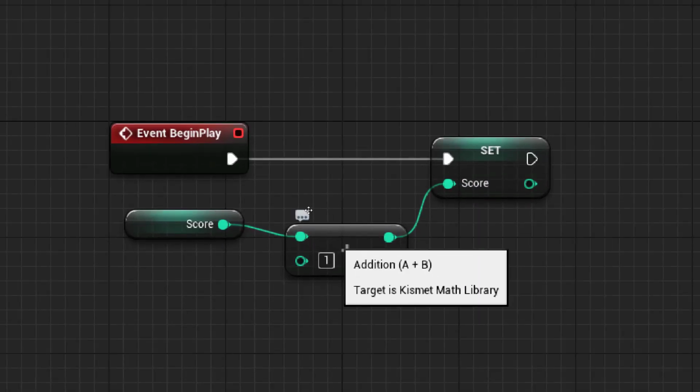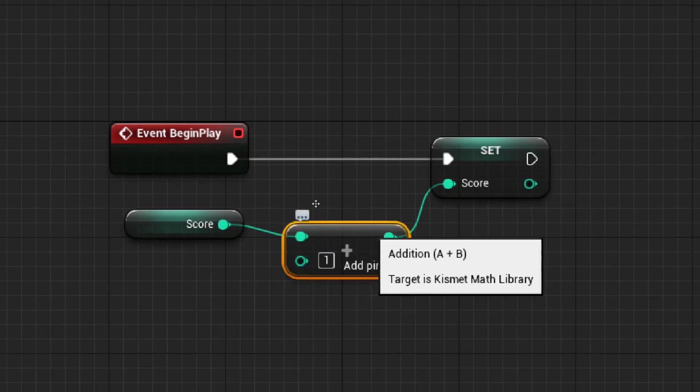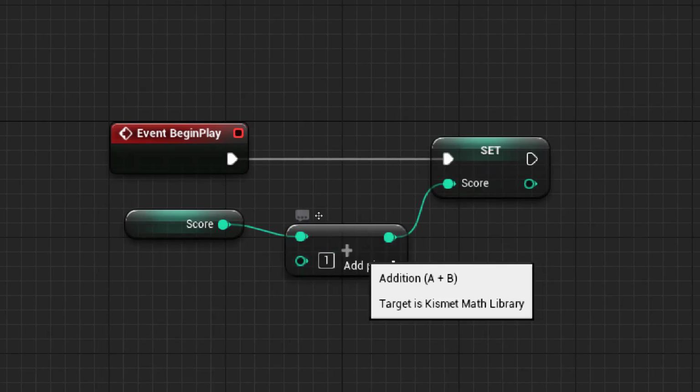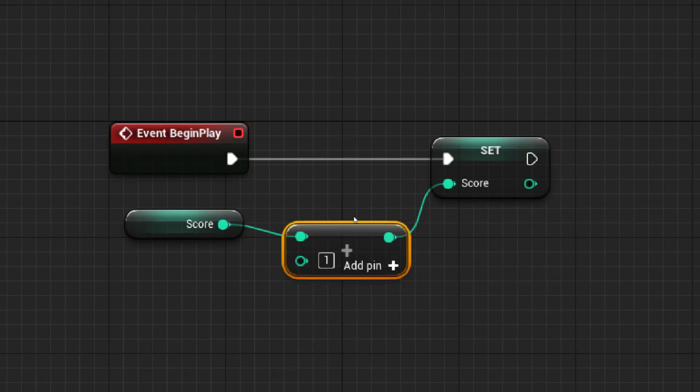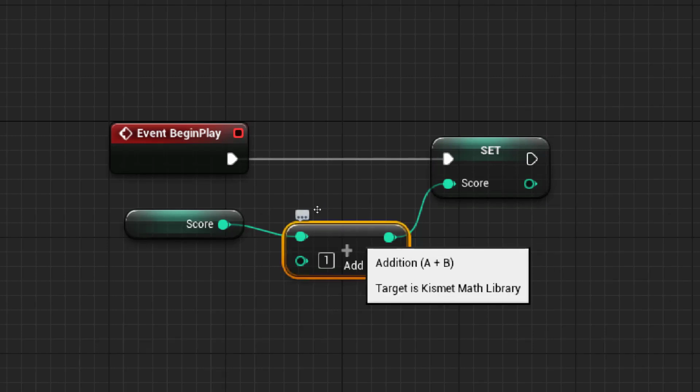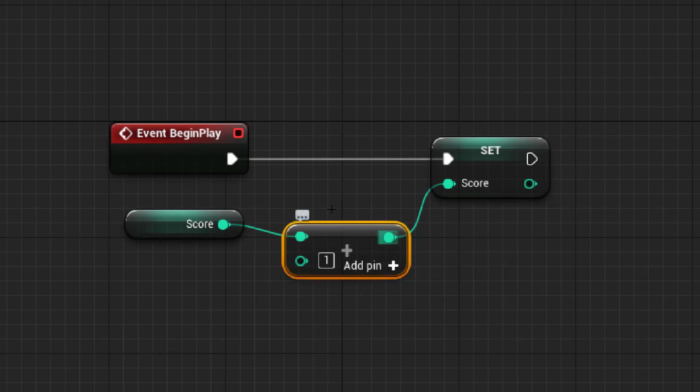You may also notice that this node doesn't have an input or an output for the flow. The reason is that this node doesn't really save anything. It doesn't set any properties. Whereas the set score node is assigning a new score to the score variable, so it's doing an action. This node here is just adding two values together and returning the sum.